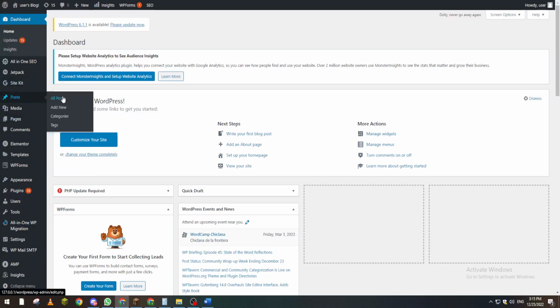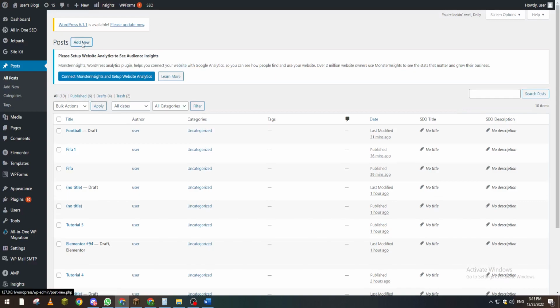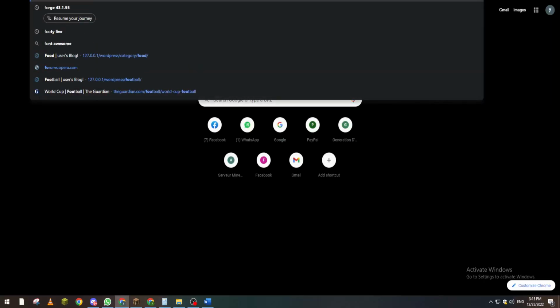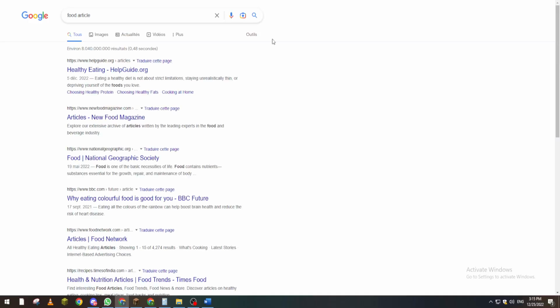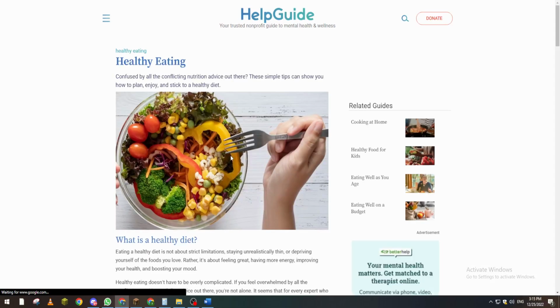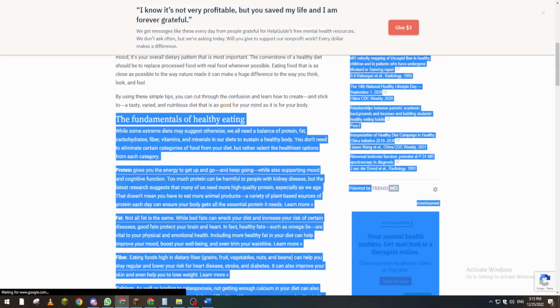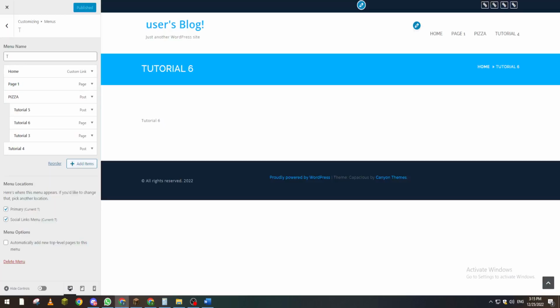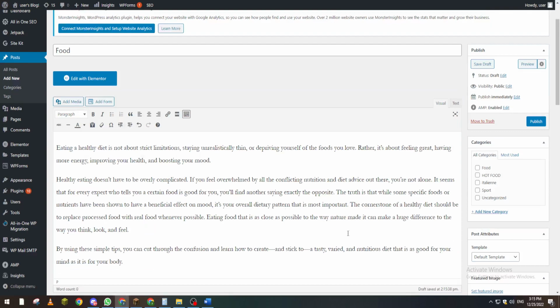So now let's go to a post and let's create a new post. Here we can create food posts and let's search for food articles. So let's copy this and let's paste it in our website. So here, and let's paste it.